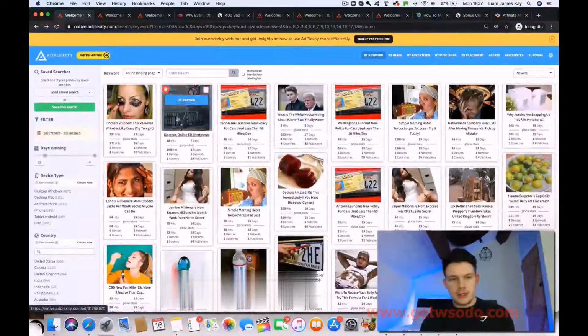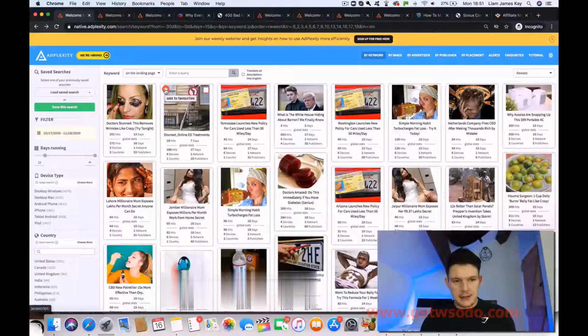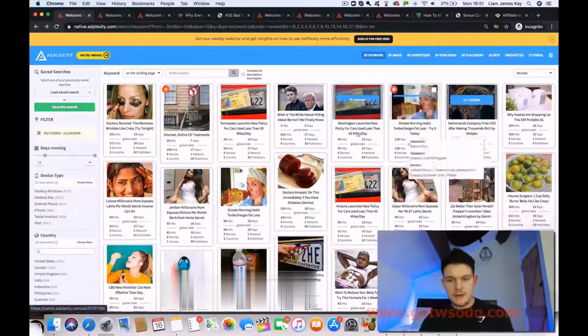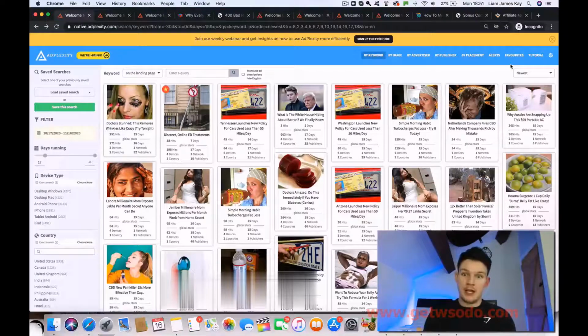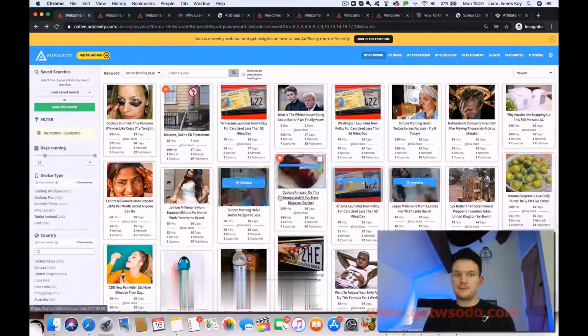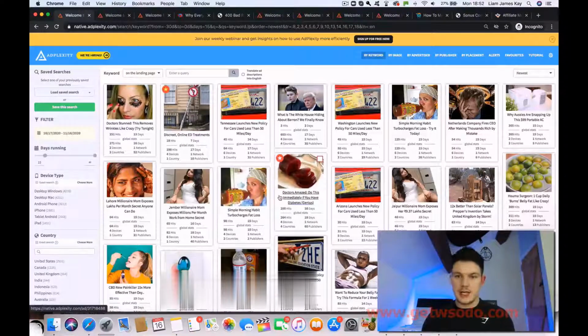But what you can do is click the little star icon at the top here, and it will add it to your favorites. So you might find a few different things that you want to explore a bit more later on, and you can just favorite them. Or you can add it to a little spreadsheet and then go on and do the other research to find them.